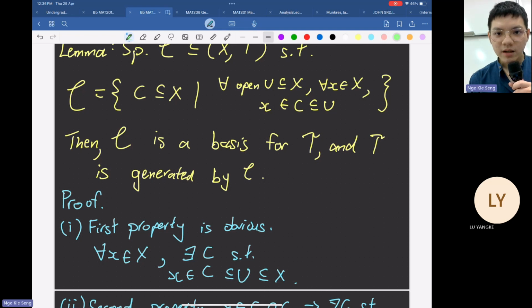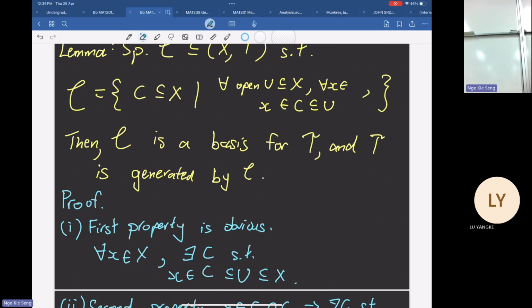Anyone got the book? What book is it? Lehmann 10. Lehmann 13.2. Yeah, okay. Let's change.